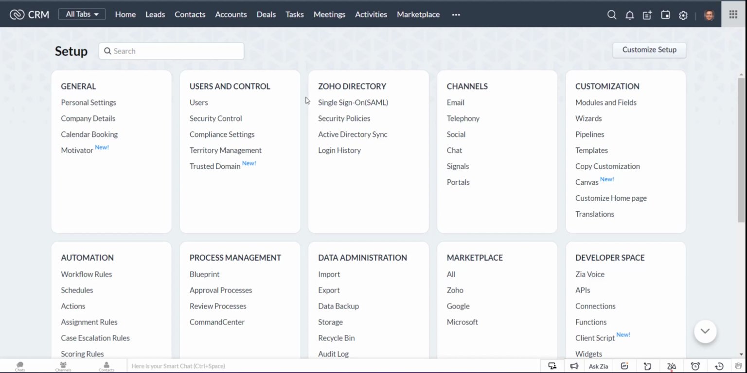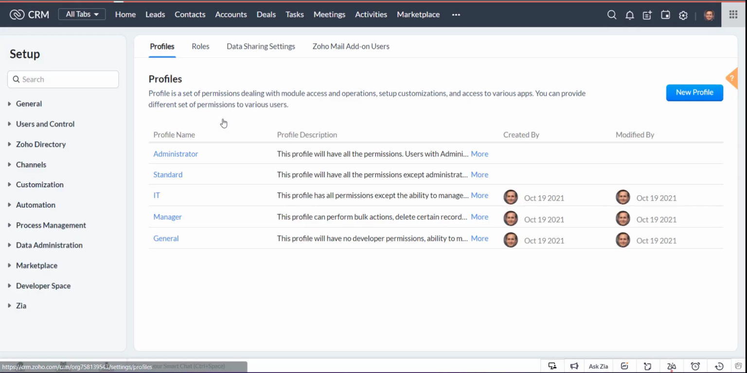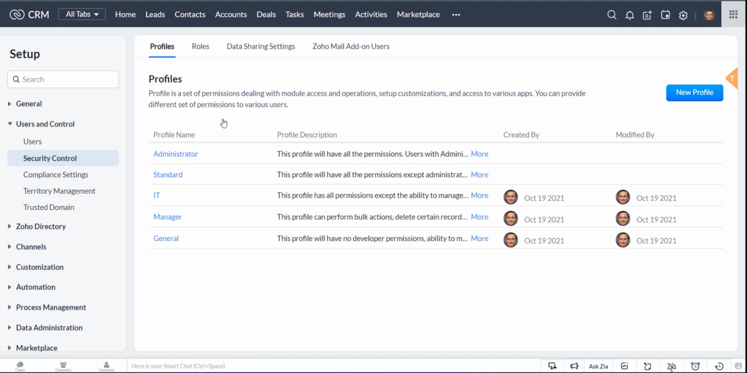Hey folks, let's dive into security control in this video, going over Zoho's security permissions and data sharing rules. We're going to get started over here on the main settings screen under users and control. You can see a security control tab, and this is going to take us to Zoho CRM's profiles.